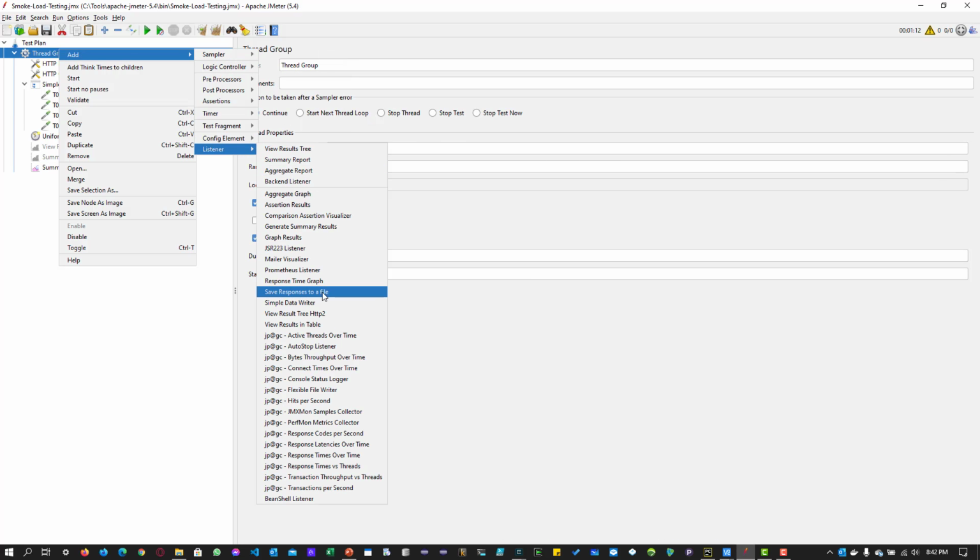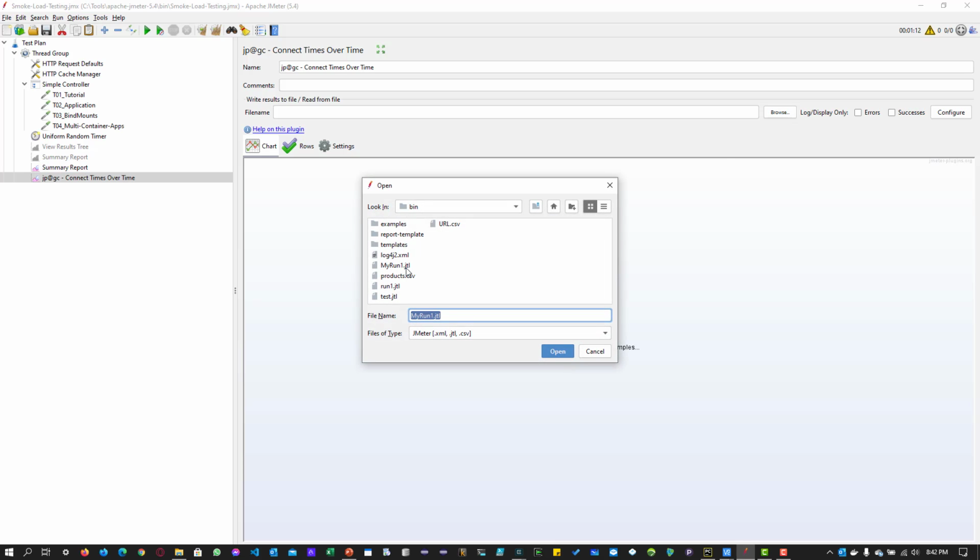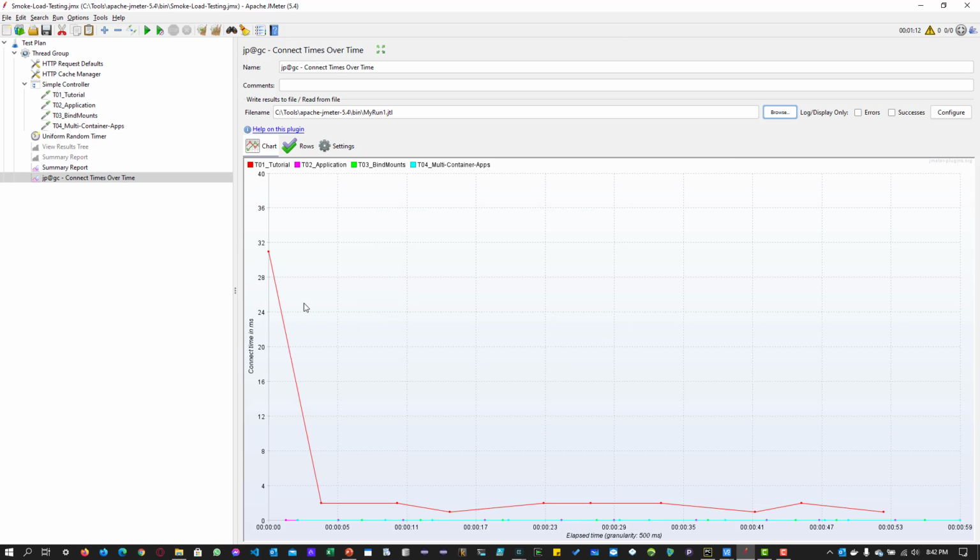So now let us go to connect times over time. So this is the third party plugin. So here, let us add the same myrun1.jtl. And here you can see the graphical representation of the transactions. So likewise, you can open any listener, any valid element, and you can just open the myrun1.jtl. So this is how you see the results.